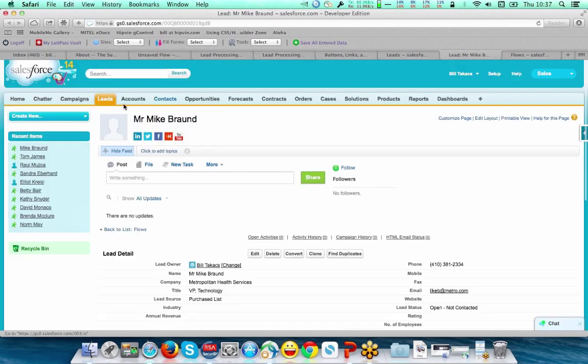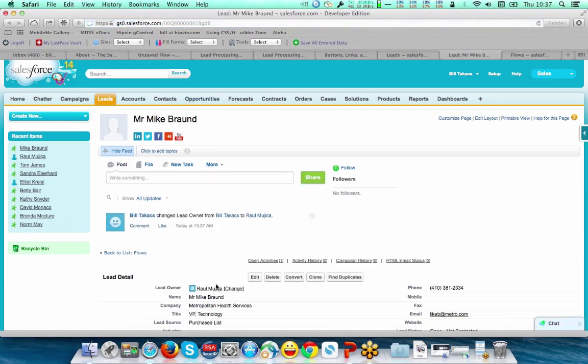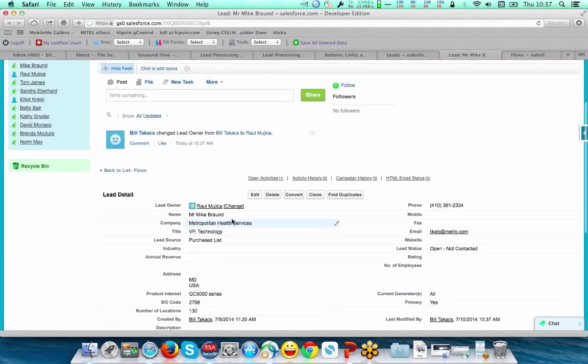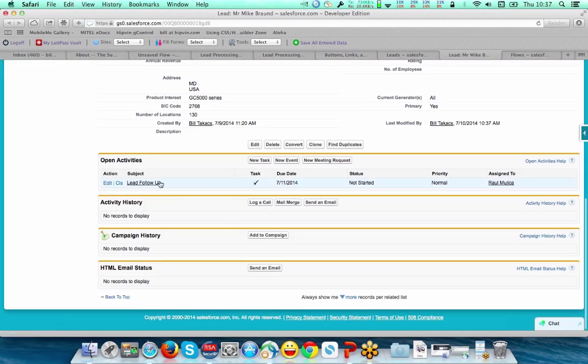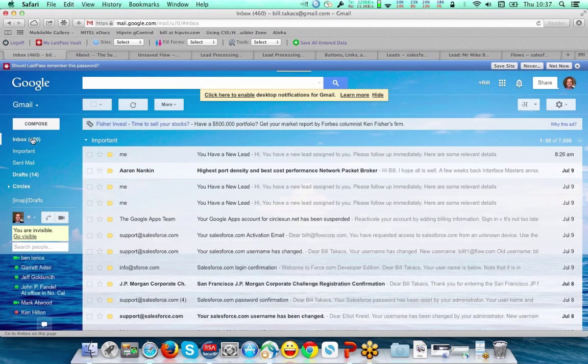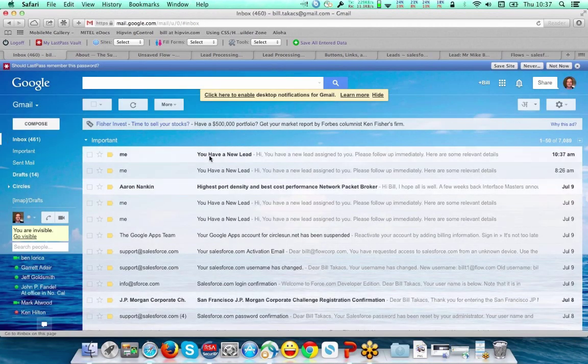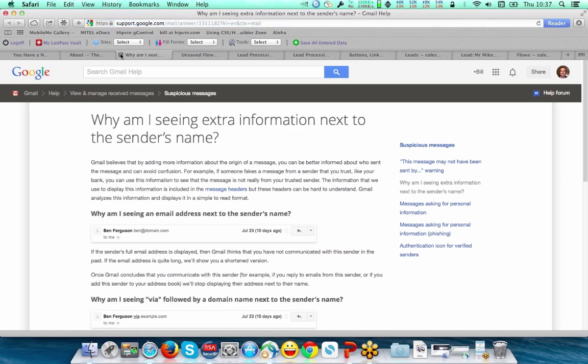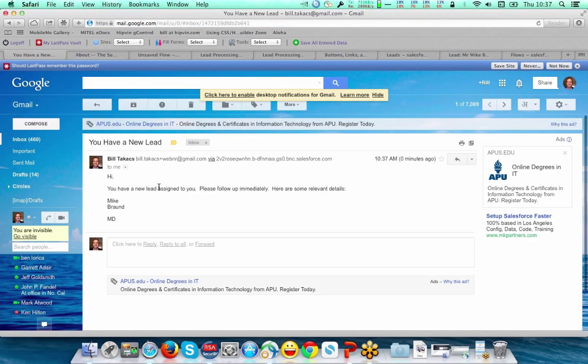Now let's go back to Mike and make sure everything worked. So yep, the lead's owner has been changed from myself as the admin to Raul, the VP of Sales, and I do have a task, and that task due date is set to 1 day from now. It's set to tomorrow. The other thing to check is to see if we've gotten an email yet, and sure, here's a new email. There's the new email.